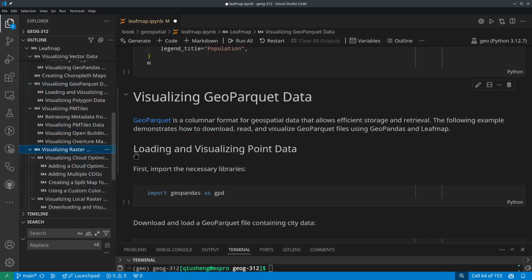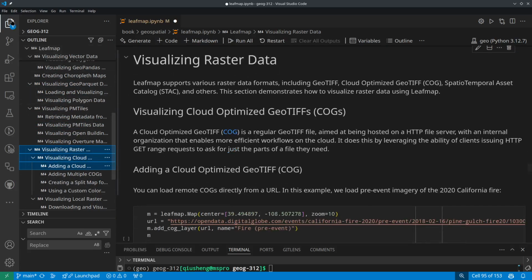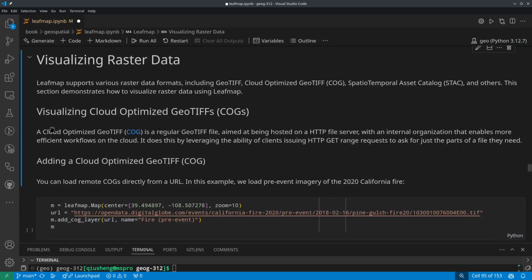Okay, and then I can skip to the visualize raster data section. Overall, for raster datasets, there are two types: either the dataset in the cloud or the dataset stored locally. So we're going to cover data in the cloud first. There's a data format called Cloud Optimized GeoTIFF. You probably have used GeoTIFF before, right? If you use desktop GIS, you might have downloaded some satellite imagery from, for example, NASA.